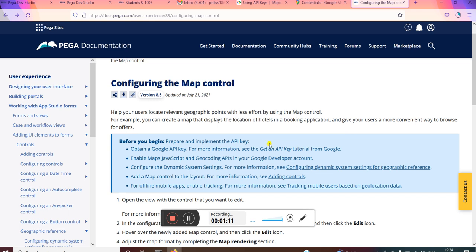Before we begin with that, I will share some of my learnings, like how I have created this. We need to have a Google API key, as I already told. Prior to that, you need to have a Google account. After that, you should enable Maps JavaScript. Remember this, okay? And geocoding APIs in your Google developer account.